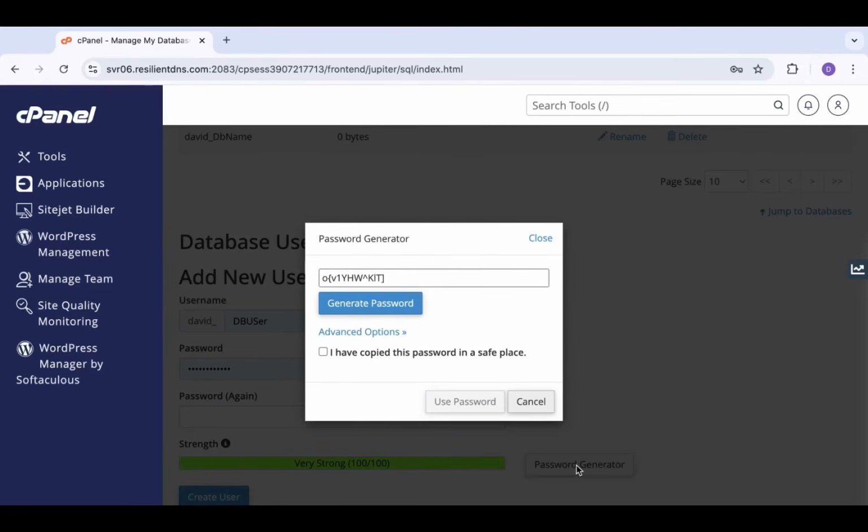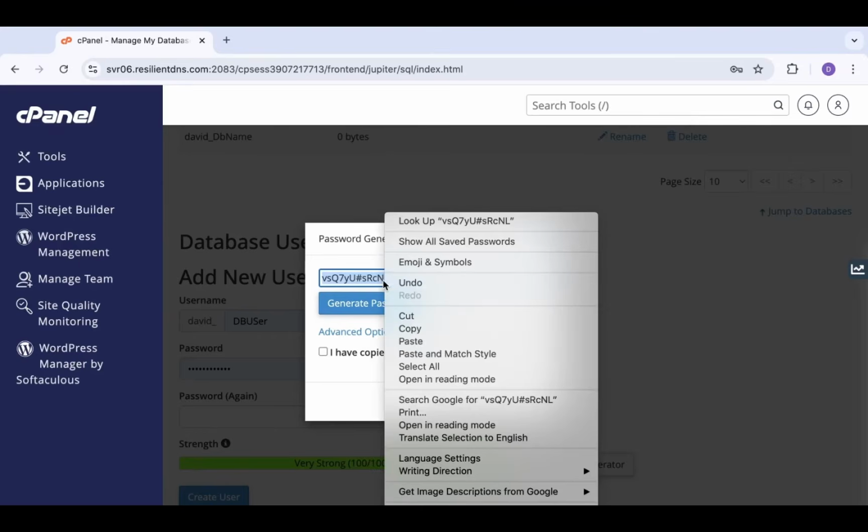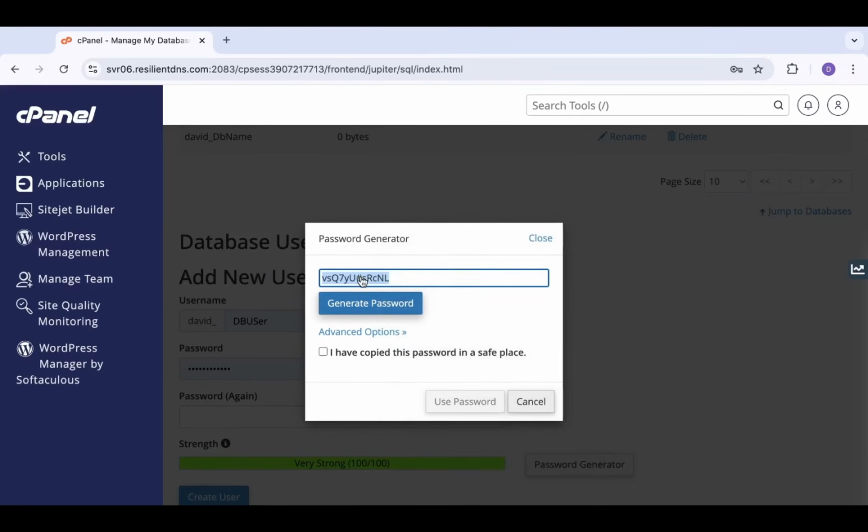I'm going to click on it, and you can keep clicking generate password until you have a password that you prefer. This is the password that I have here and that I'm going to use for this particular database user. Once you have selected your password, make sure you are copying it. Just click on copy, or use Command C, or Control C if you are on Windows.